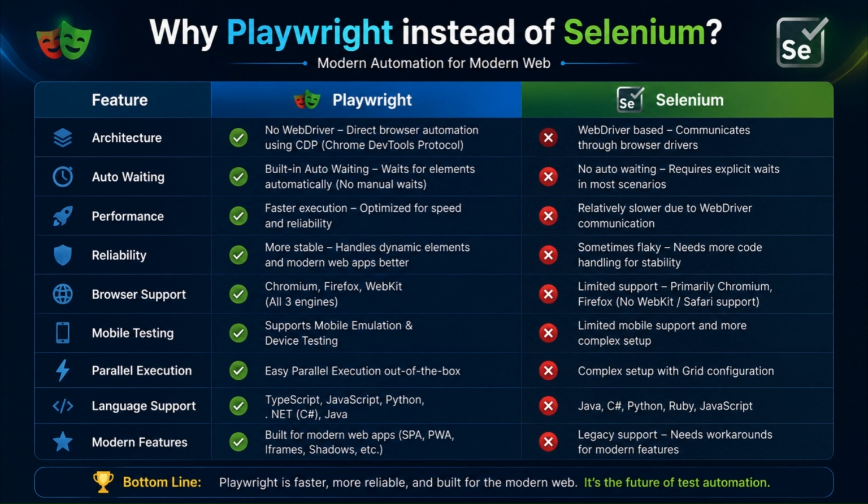Parallel execution is built into Playwright from the beginning. Running multiple tests simultaneously is simple and requires very little configuration. Overall, Playwright is faster, more reliable, and designed for modern web applications.